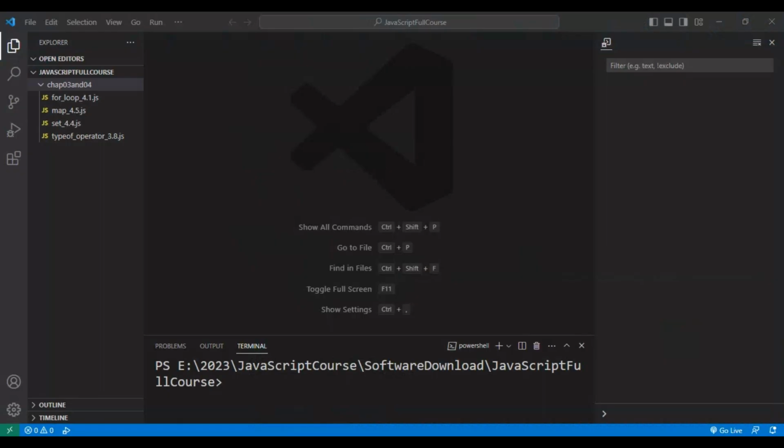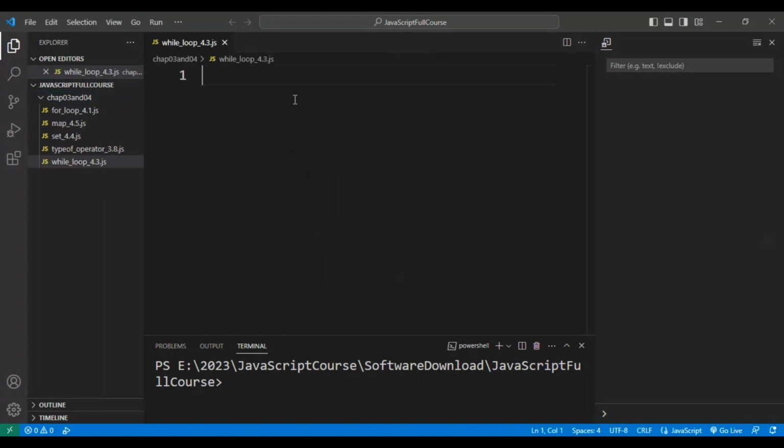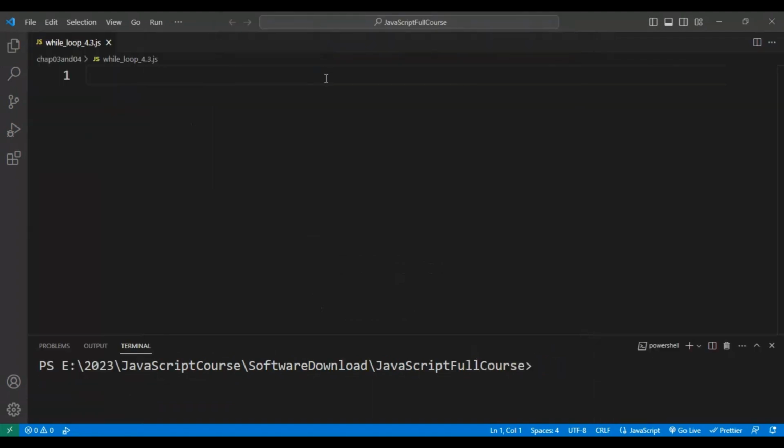So I will open VS Code and here I will create one JavaScript file called while loop, 4.3.js. So that's it. Here I will create one variable, let i equal to 0. I will assign the 0 value to the i variable, and then let's create the while loop first.